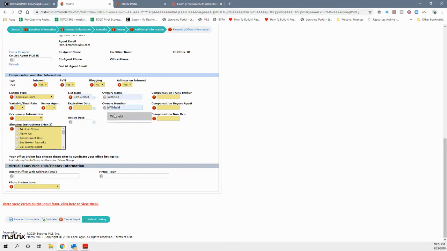Owner's name and owner phone number. I never put their numbers in. I always say that the information is withheld.